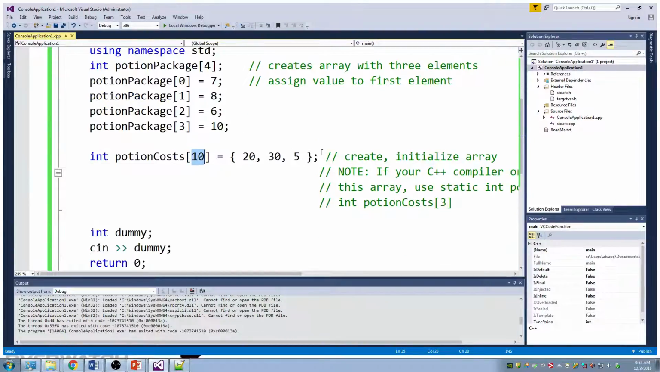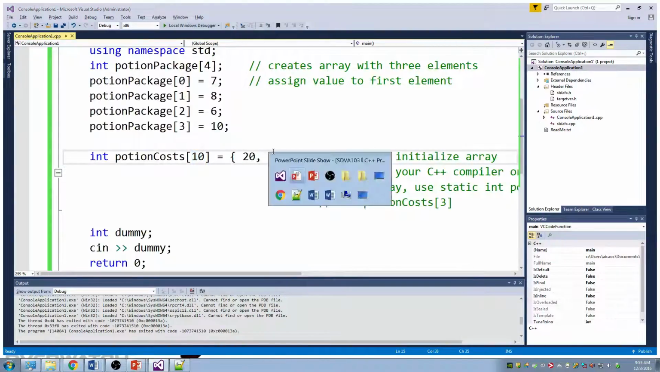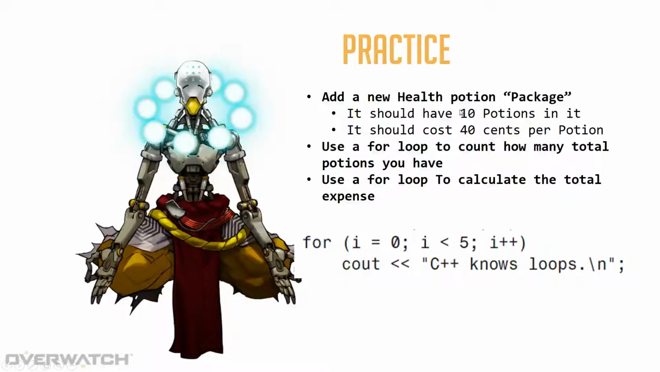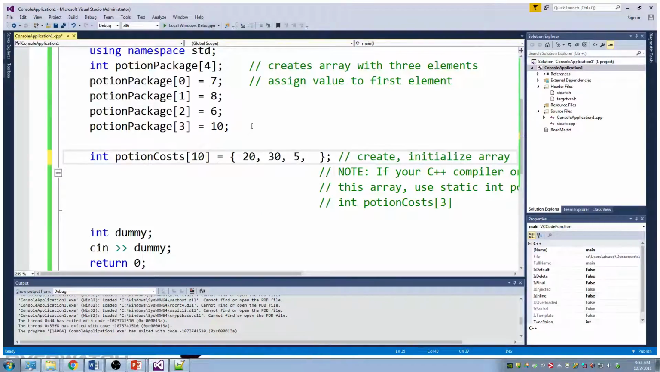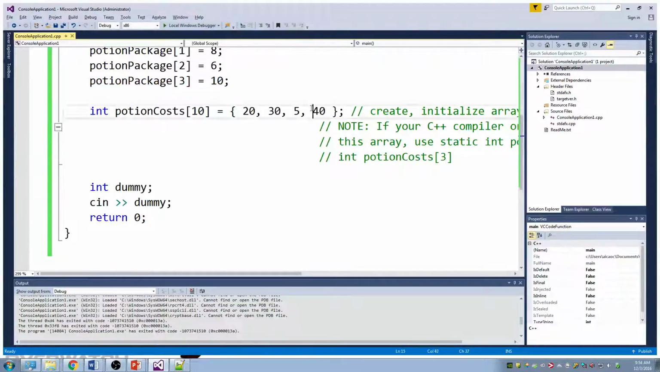So here are my potion costs, and I'm going to add a potion package that has 10 potions in it, and it costs 40 cents per potion. Now, I have to increase the count here up to 4 and add my fourth package here, and then I add a fourth element here and make it 40.